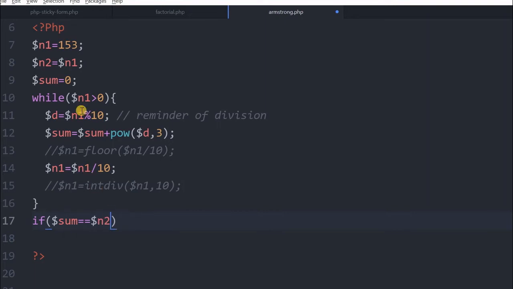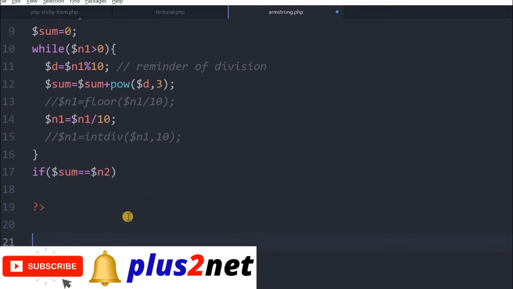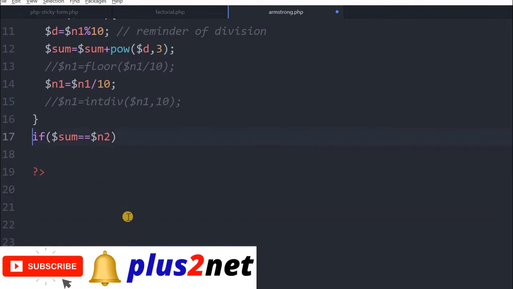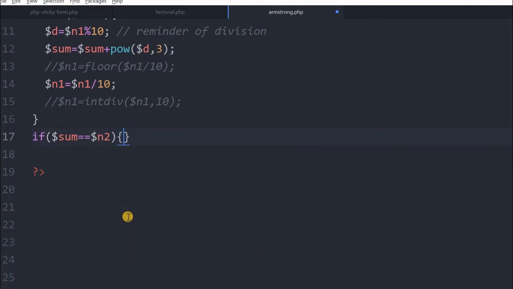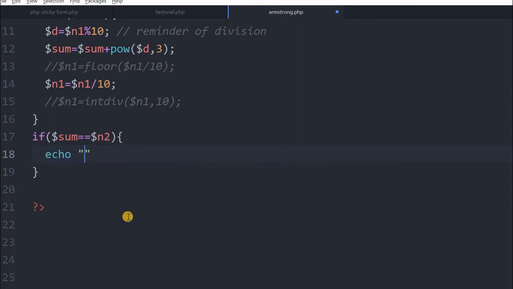That is the reason why we have stored it in another variable n2, because the n1 value we are changing here. So if sum is equal to n2, let me move up a bit. Yeah, if it is n2, then we'll say n2 is an Armstrong number.